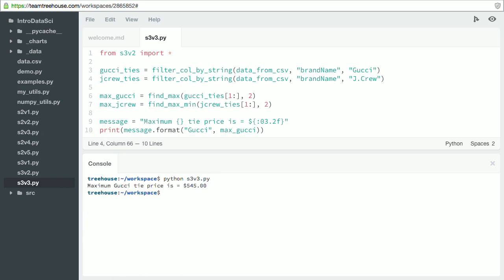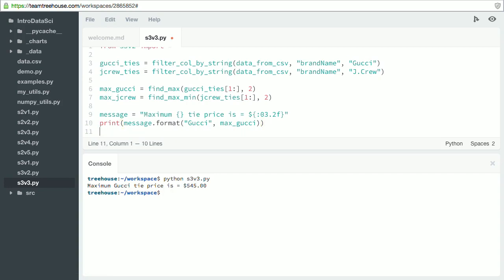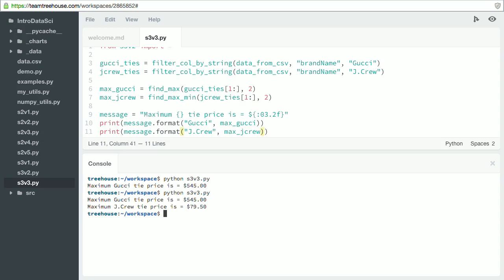All right, so maximum Gucci tie price is $545. Oh my God, that's pretty expensive. Let's try another brand. Let's see how J.Crew's ties compare. And it's a little bit less expensive. Okay, so now let's try averages, because if the maximum value varies so much, maybe the average also varies a lot.